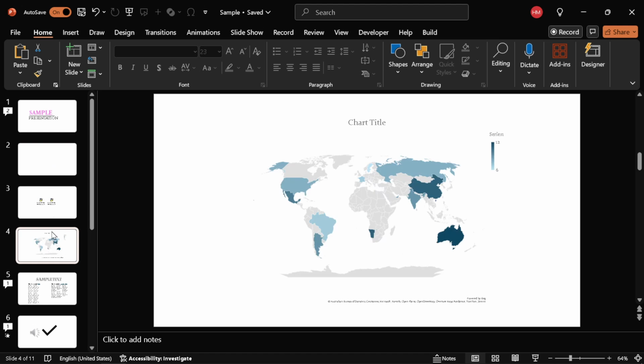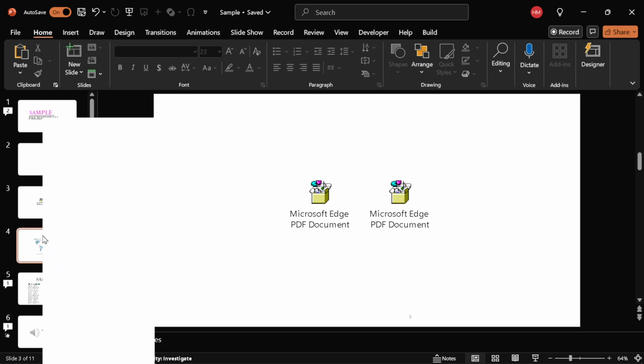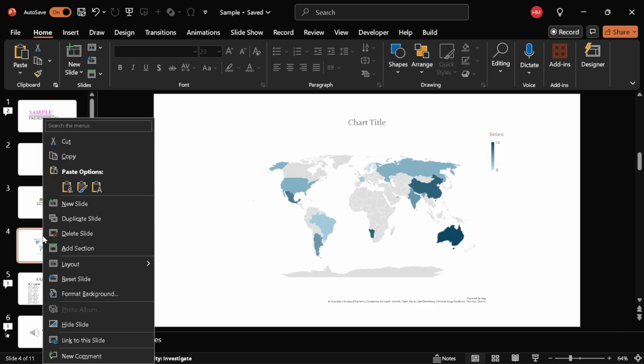At this point, you'll want to right-click on your chosen slide. This action will open up a context menu with various options. Don't worry if this menu has too many options. All you need to focus on is how you can hide the slide. It's a simple and handy feature that PowerPoint offers.